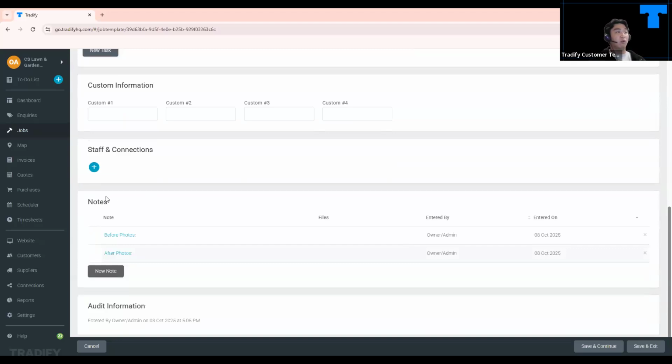Then at the bottom here, we've got notes. So we can actually create pre-made notes within a job template. Here, what I've done is I've just added a note for before and after photos. So in this case, I want my staff members to fill that in once they get on site. So at least it gives them some guidance around what you want them to add onto the job. And anything that's on here when we create a job from the template automatically flows into those jobs. I'll just show that.